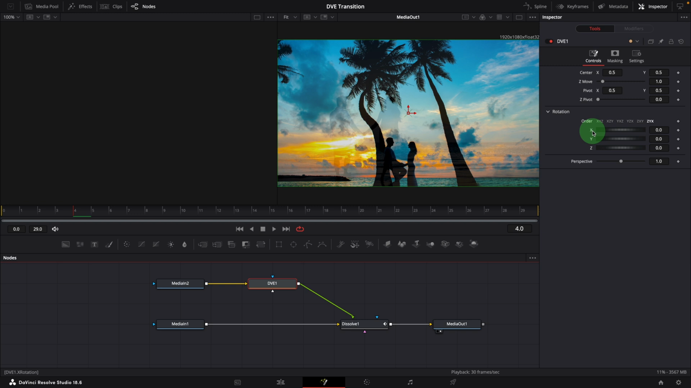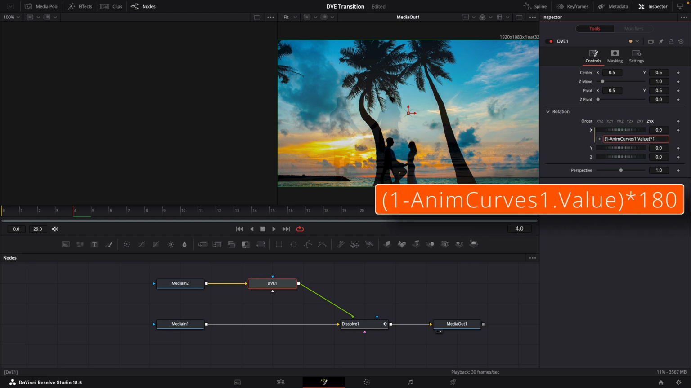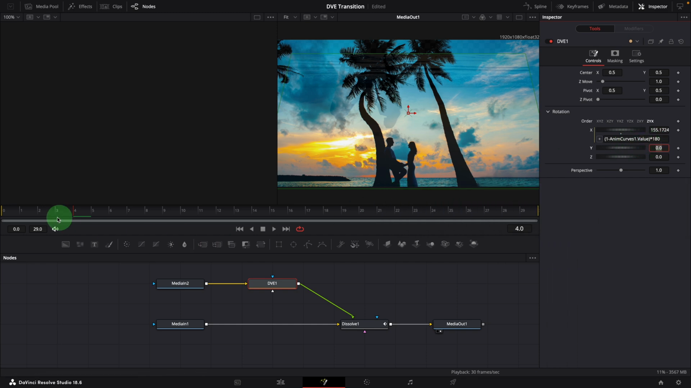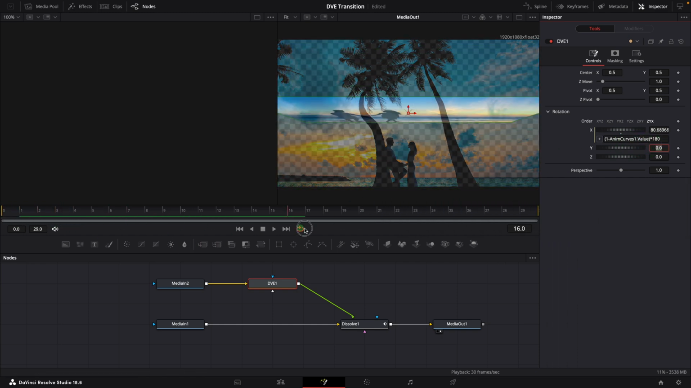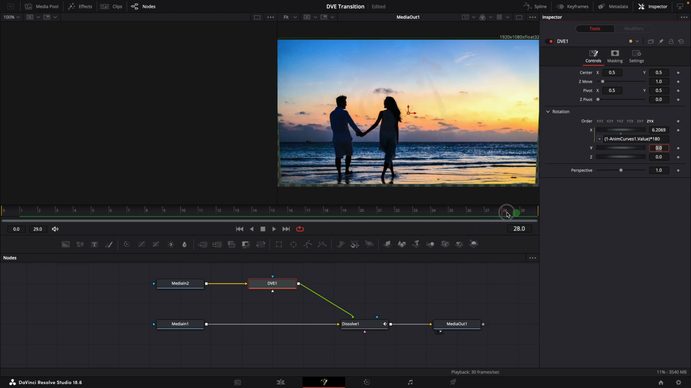Modify the parameter with an expression. You can either right-click and choose the expression from the menu, or enter the equal sign in the input field to enable the expression field. Modify the expression as shown on the screen. This simple expression sets the rotation X value from 180 to 0. As we run the transition, visually it rotates Media 2 from the back to the front.